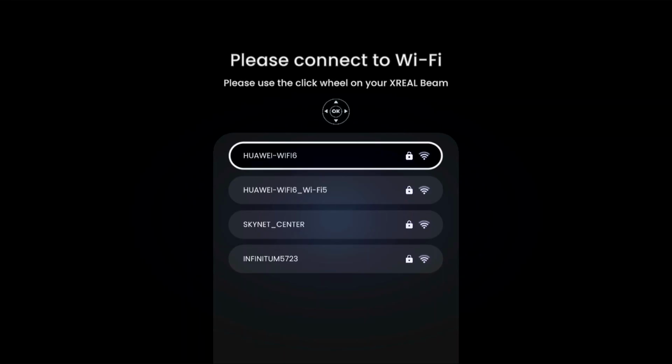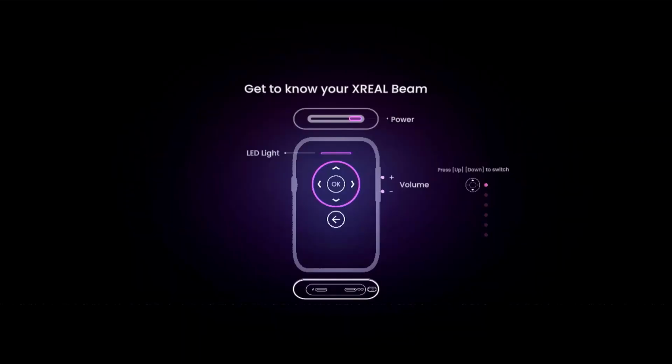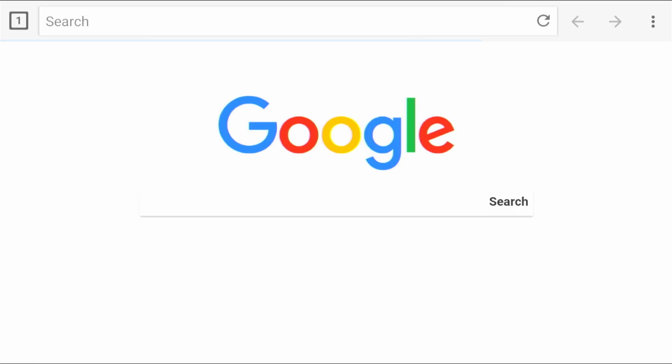I'll select my Wi-Fi and key in my password. It will give you this screen to type in your password. Let me quickly type my password for the Wi-Fi. Once you submit your password, as you can see, it is connected to the Wi-Fi and it will take you to the next screen. Once you have entered the Wi-Fi password, it will take you here just for an overview. Here you need to click on Windows plus B. It will open up the browser.